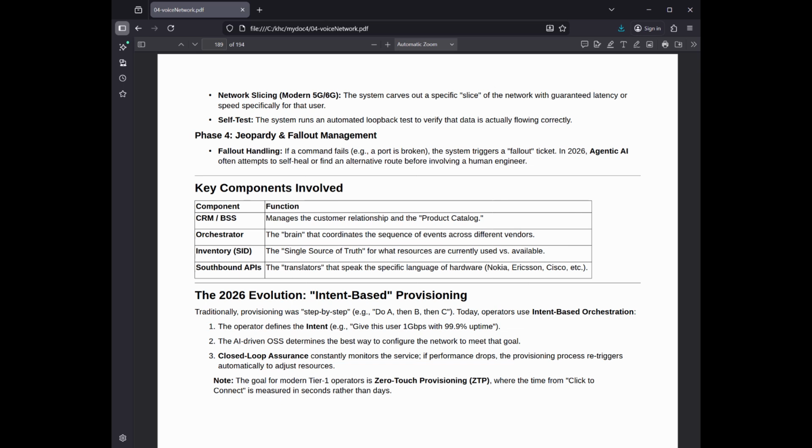Key components involved. Component function. CRM/BSS manages the customer relationship and the product catalog. Orchestrator: the brain that coordinates the sequence of events across different vendors. Inventory, SID: the single source of truth for what resources are currently used versus available. Southbound APIs: the translators that speak the specific language of hardware, Nokia, Ericsson, Cisco, etc.